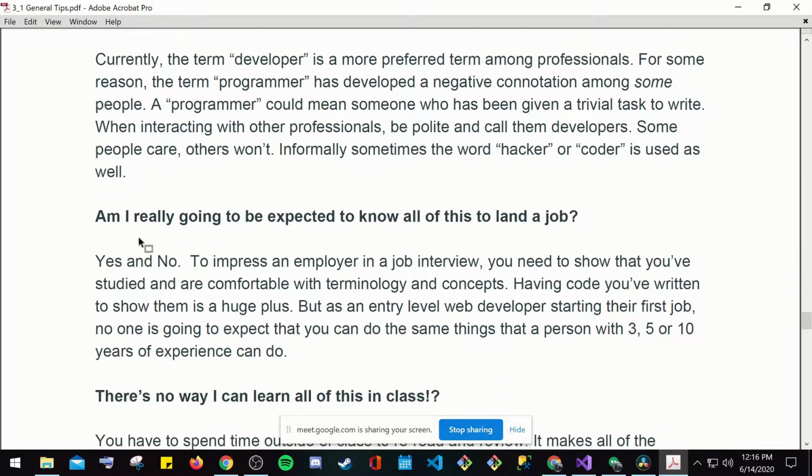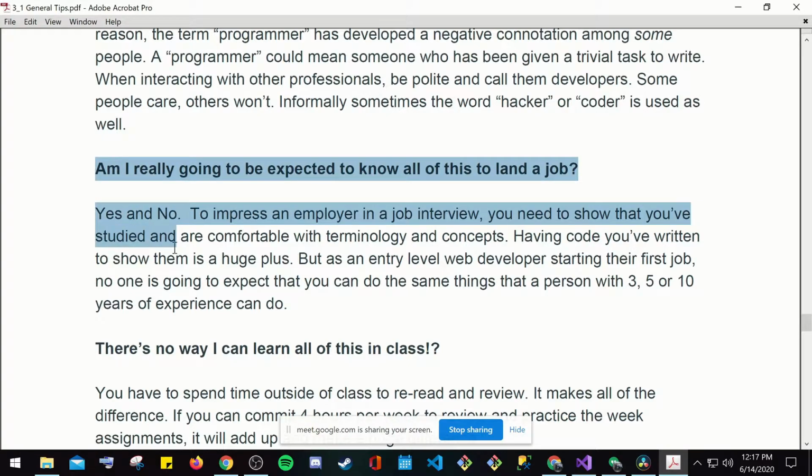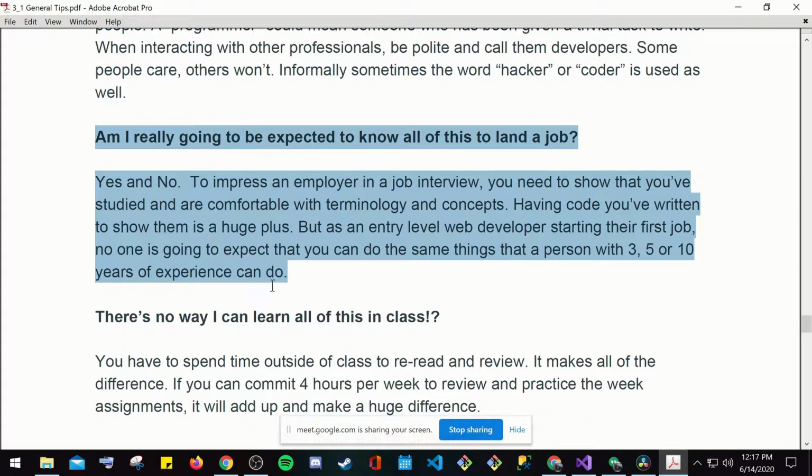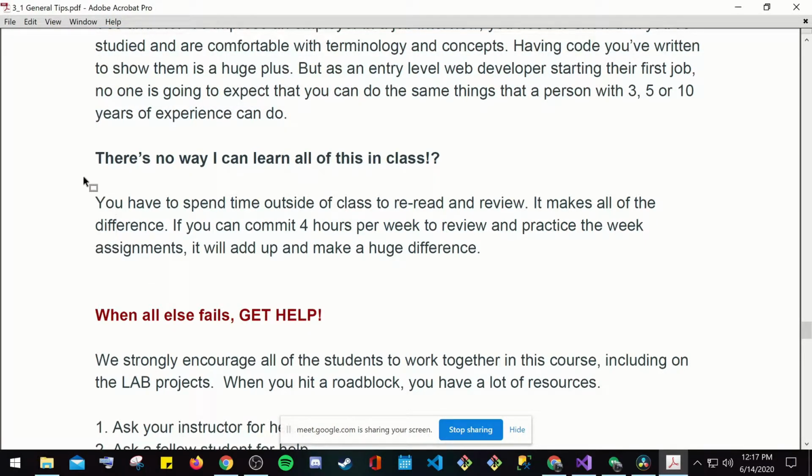So that's pretty cool. Am I really going to be expected to know all of this to land a job? Yes and no. To impress an employer in a job interview, you need to show that you study and are comfortable with the terminology and concepts. Having code you've written to show them is a huge plus. But as an entry-level web developer starting your first job, no one's going to expect that you can do the same things that a person with 3, 5, or 10 years of experience can do. Okay, so I'm pretty sure most of you are on this part right here. So don't worry too much about experience right now.